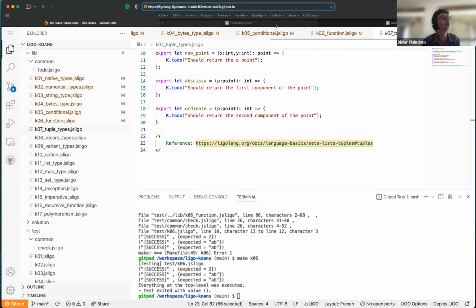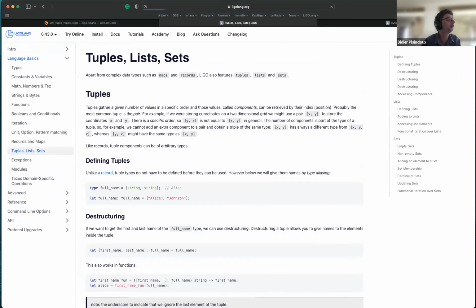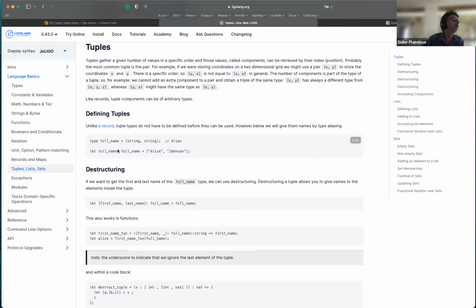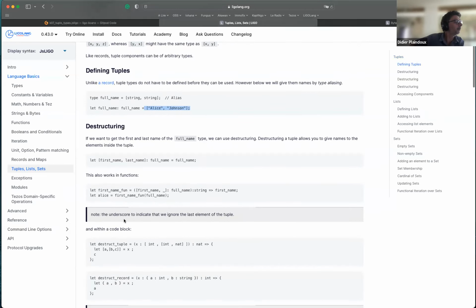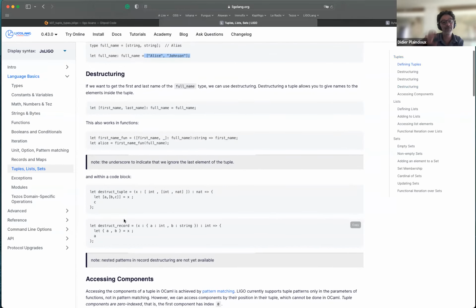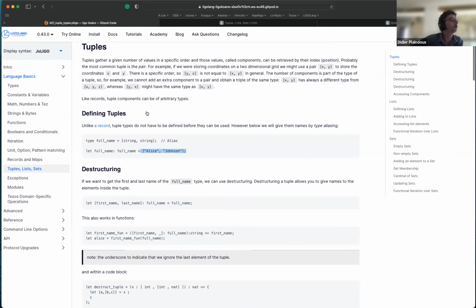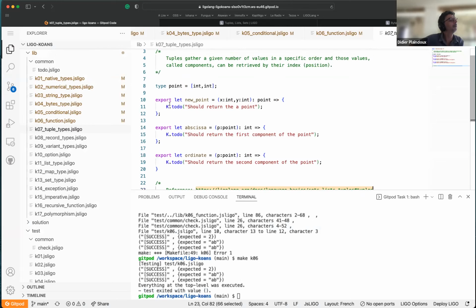So once again, we'll go through the documentation, which explains what a tuple is and how it works. Here we just have a definition of a full name, for example, with first and last name. And here we have the construction. And then after we have also the deconstruction, which can be done in different styles. We are going to see how to do it with different styles. Okay, so I'll let you work on this item. For the new point, abscissa and ordinate, I'll let you work for 4 minutes, I guess.